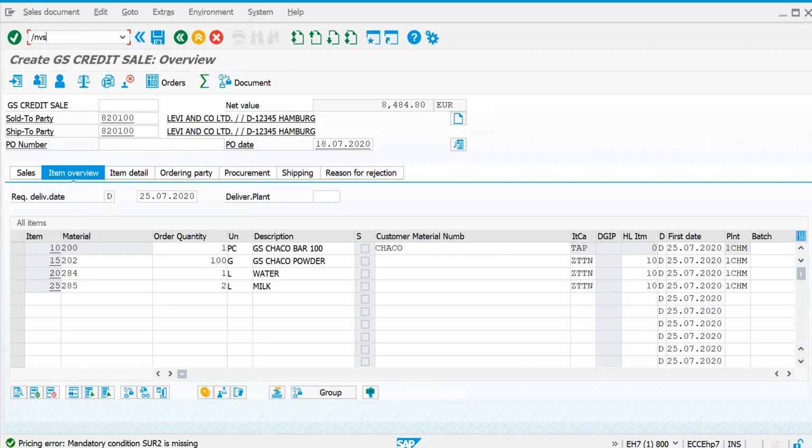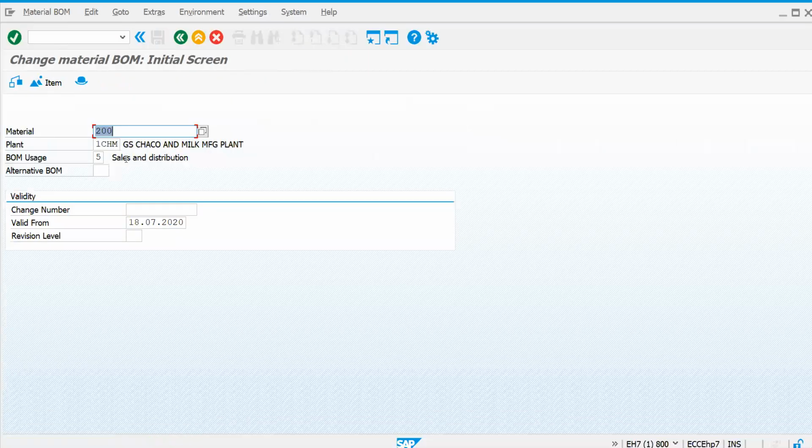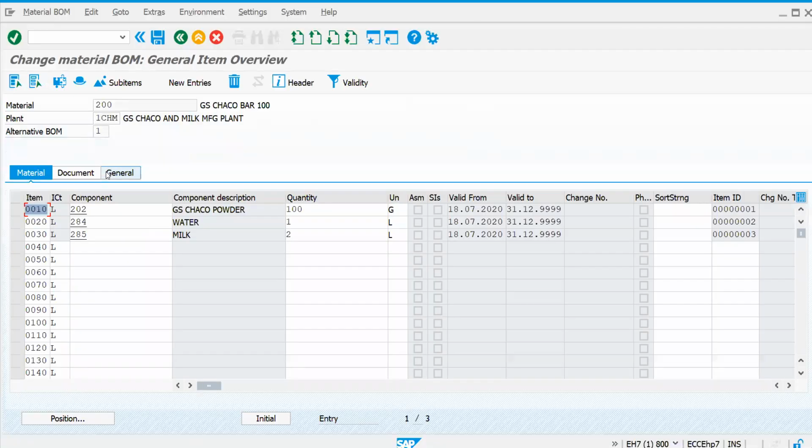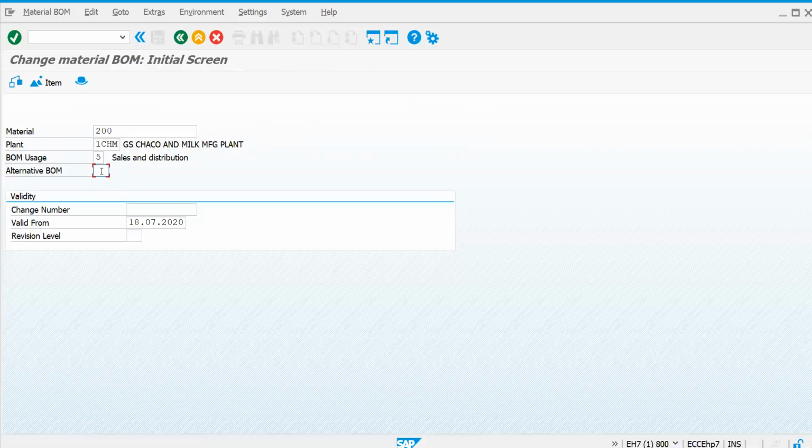So you have created it. CS02 is the change. Once you created, let me try to put one alternative BOM like this. When I keep like this, this is the first alternative. Let me try to put another alternative like this. So that means it now has two alternatives.